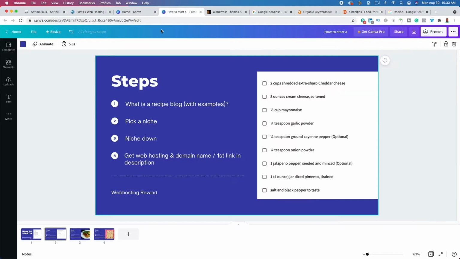In fact, what we're going to do right now is I'm going to walk you through the steps of getting web hosting and getting a domain name with the first link in the description. So go ahead and click that link. Getting everything set up takes less than 10 minutes, and it's actually really easy. And I'll show you how to do that right now.